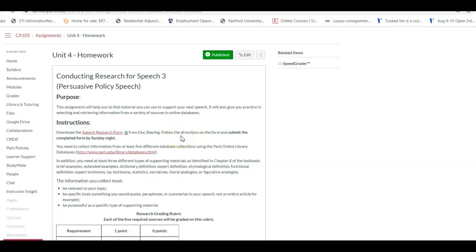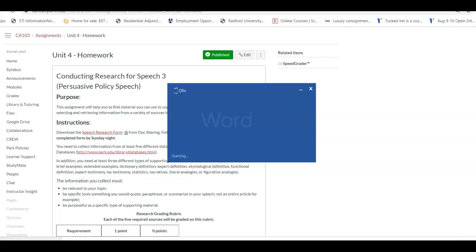And for your homework for this week, you're going to be conducting research for the third speech, which is your persuasive policy speech. So you make sure you download the speech research form.